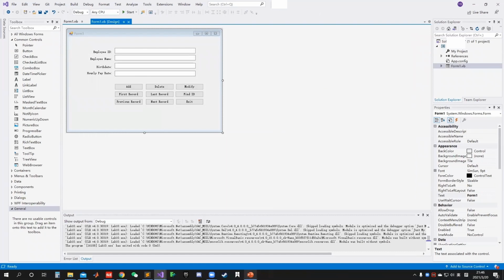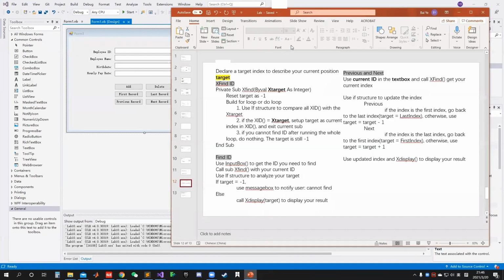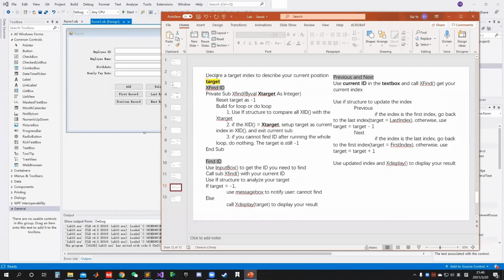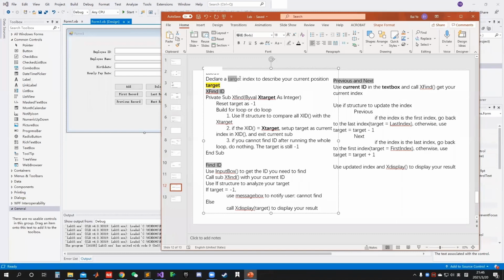Now let's talk about the code logic. First, declare a target index to describe your current position. So the target index means the current index you display. For example, if you display the employee 41, your target index should be 40. If you display the employee 35, your target index should be 34. So this variable will be applied for following buttons, which is very important.